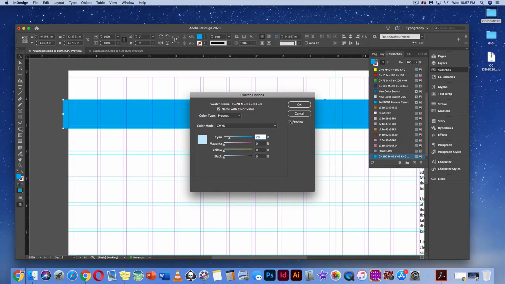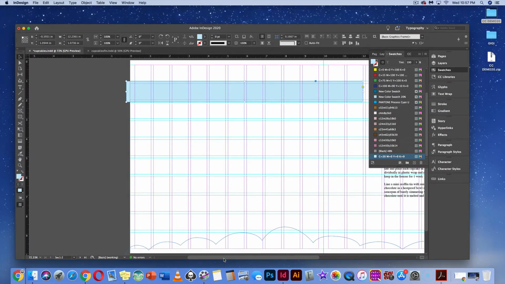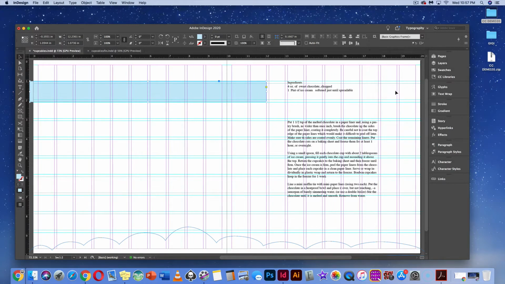And I can preview it, and that should give us our blue color. And I hit OK. So we have our blue color set. Now, if we zoom out, I can hit Command 0 to see where we are, or Command Option 0 to see both of our pages. And I want to add a little bit more of that color bar onto the right side of the page.